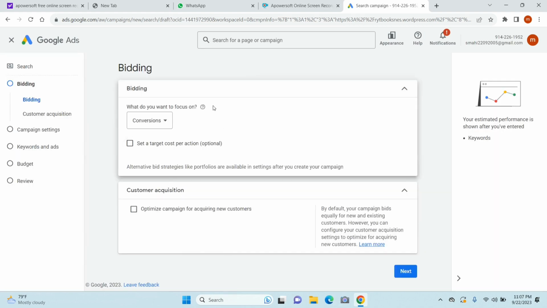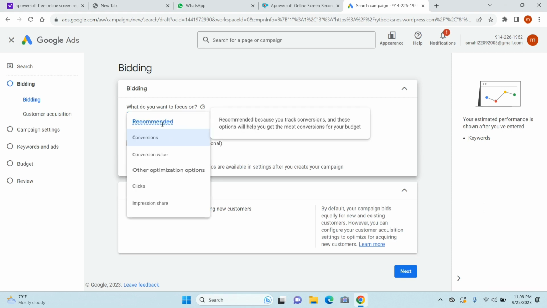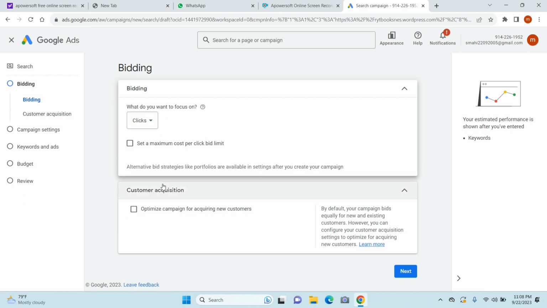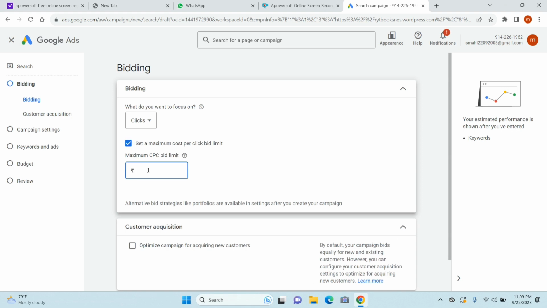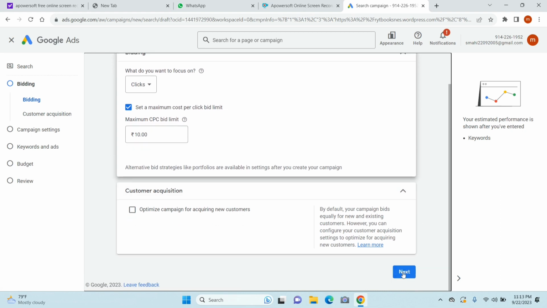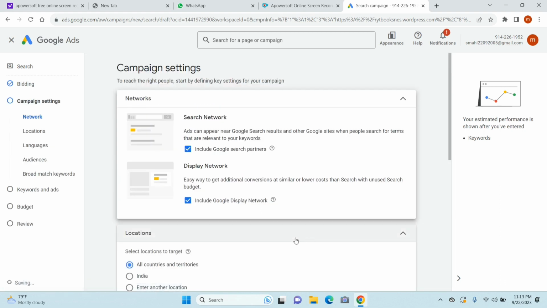Here we have come to the bidding section. These settings will define how much you're willing to pay for one click on your ad and also your bidding strategy. To start off this campaign, we're gonna leave the focus on clicks. So just select clicks, and then we'll have to set our maximum cost per click bid. I'm gonna set it here to 10 rupees. Now once you've done that, just go down and click on next.